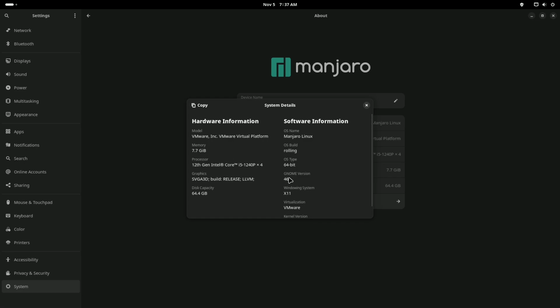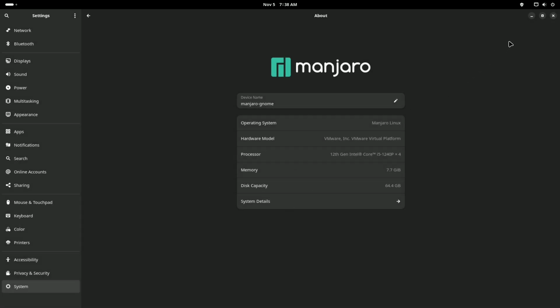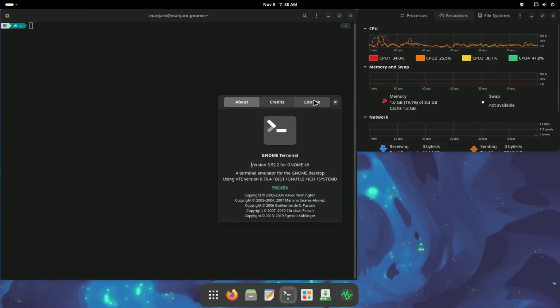You get GNOME 46, though you already know the latest version is GNOME 47, and the windowing system is X11. The OS build says rolling release, Manjaro Linux. My CPU is an i5 1240P, RAM is almost 8 GB but available is 7.7. My virtual disk is 60 GB, which I already mentioned, and it says 64.4. These are all the main important things, so we can go through other things.